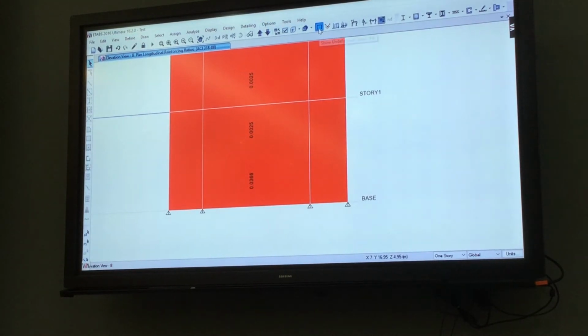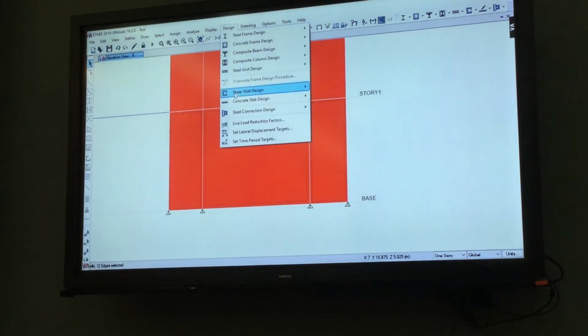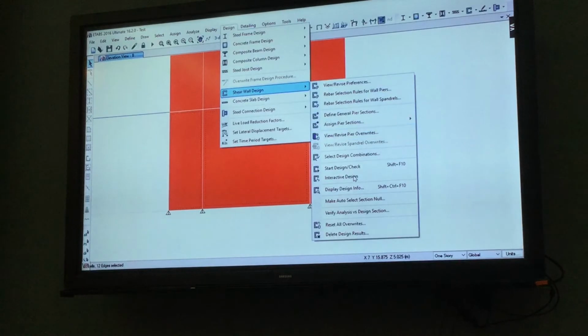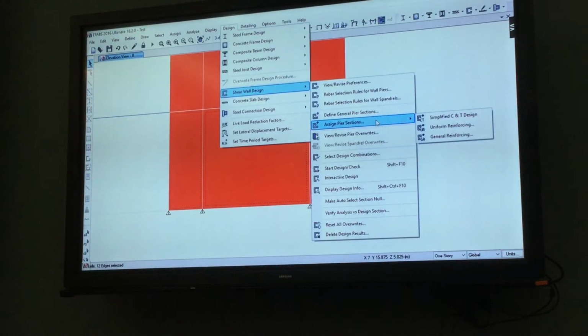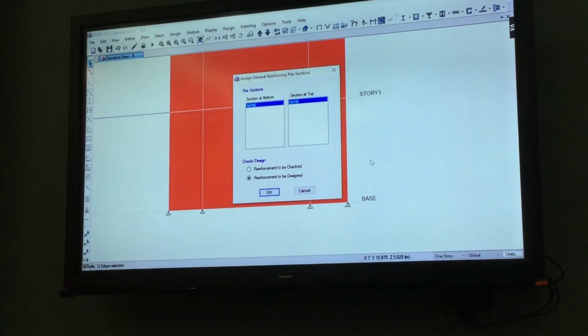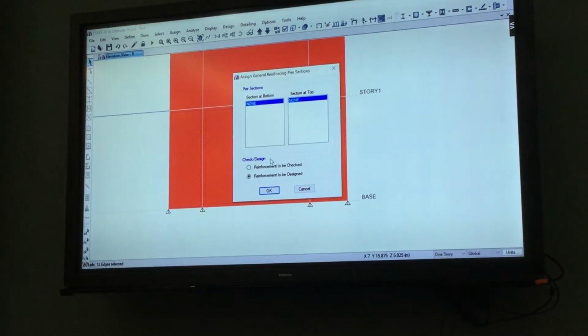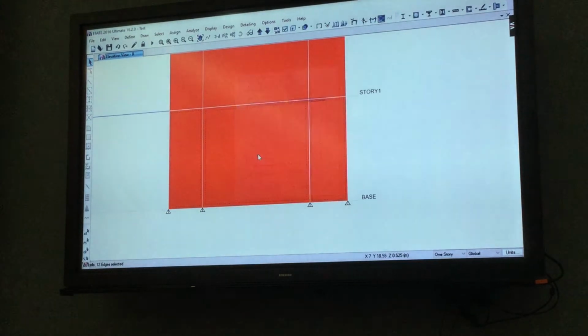Another option is that you can also define a general reinforcing section. I will select only one level and go to design, shear wall design, and then assign pier section. So you can use a general reinforcing section here. Okay. In that case, the pier section has to be defined.